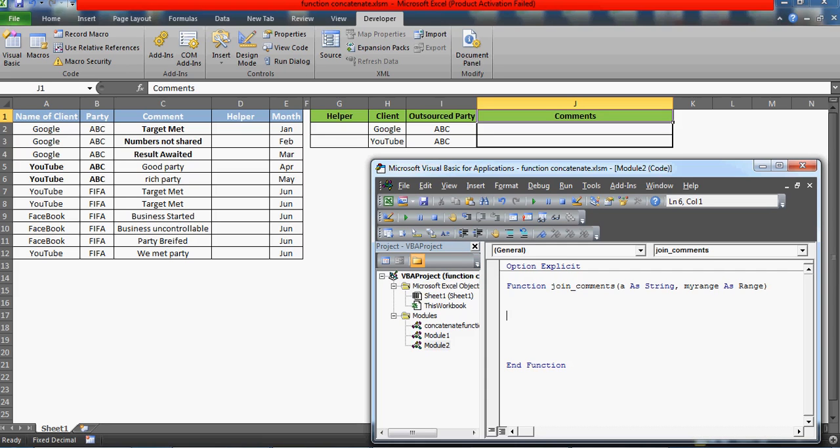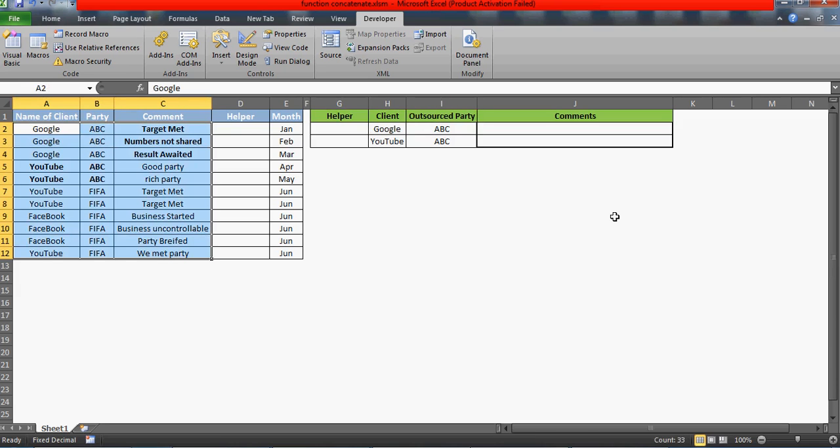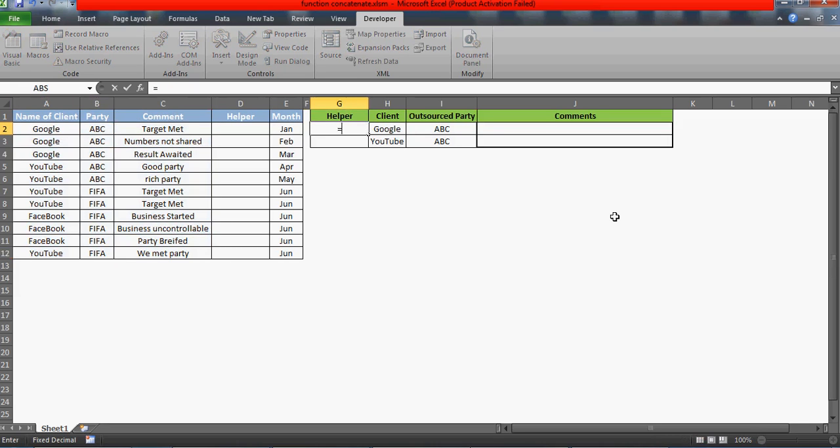So let us do one thing. What we are going to do is, the idea, as I said, is that in this query what exactly we require is the combination of Google with the outsourced party which matches with this entire table right over here, right? So first create a helper column and concatenate these two parts so that it gives the unique identity, right? So now Google ABC is there and YouTube ABC is there, so the combination is unique.